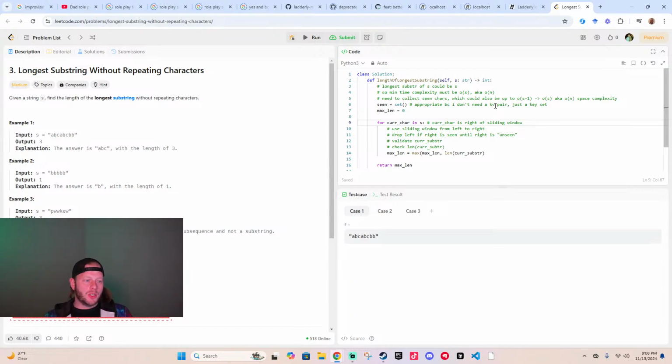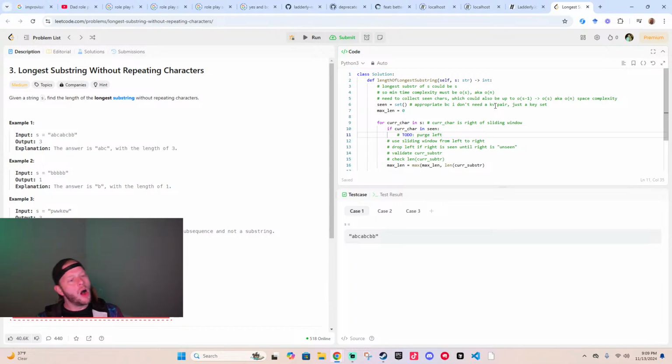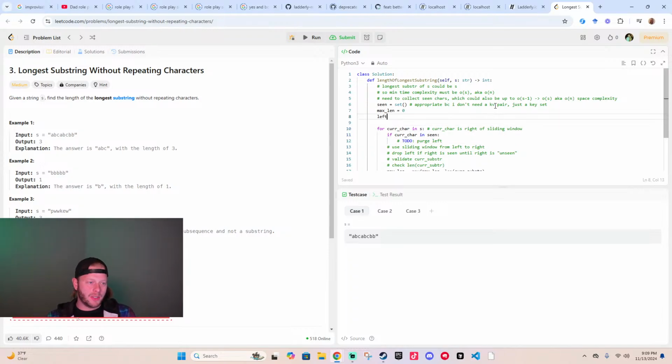So the first thing I want to do is this validation logic. So if cur char in seen, this is bad. So what do we do? The current character has been seen. I want to purge left. Ooh, okay. Then I do need a left index, don't I? Yeah, okay. I do need a left index.